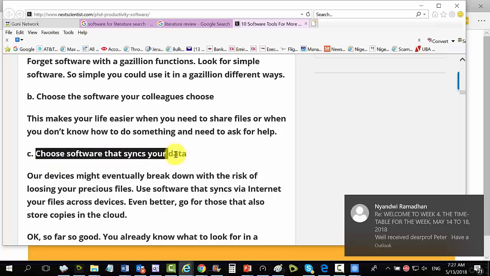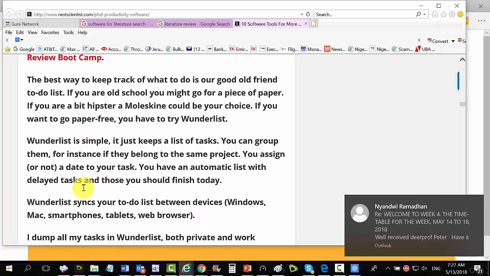Oh, that's Ramadan. Ramadan is very fast in responding to my mails. You can see I sent this just this morning, the timetable, and he has responded. Well done, Yadwi Ramadan.